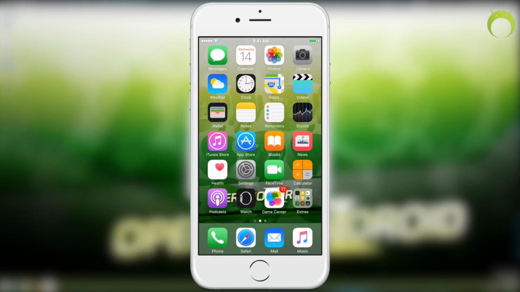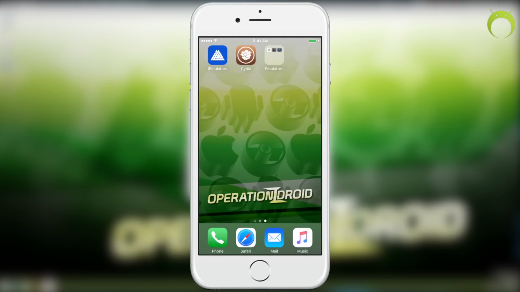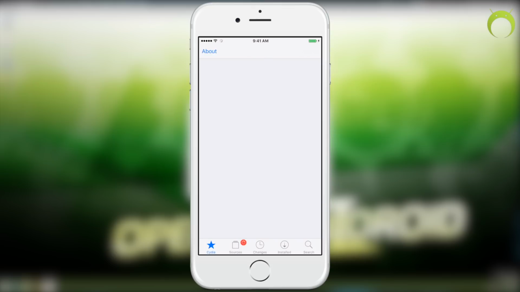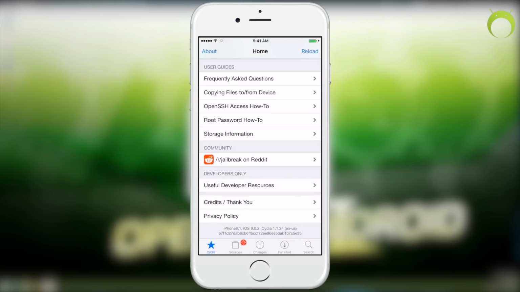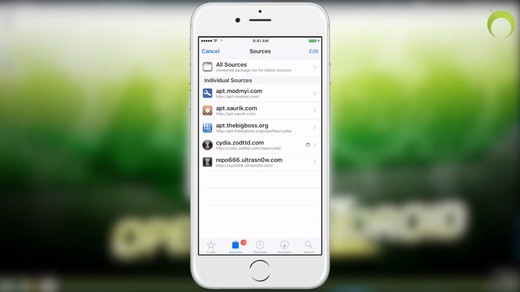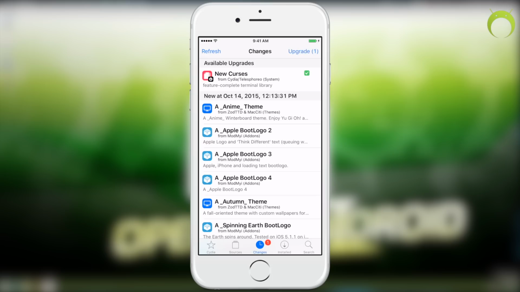It'll prepare some file systems and then shoot you right back into the lock screen. Unlock your iOS device and open Cydia again, and now as you can see, I have my iPhone 6s jailbroken on iOS 9.0.2 with Cydia running just fine, which is pretty awesome if you ask me.